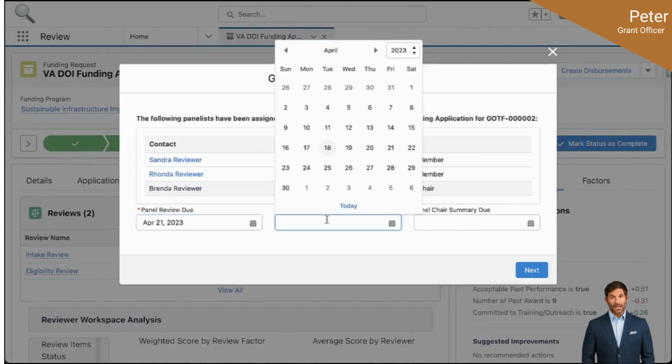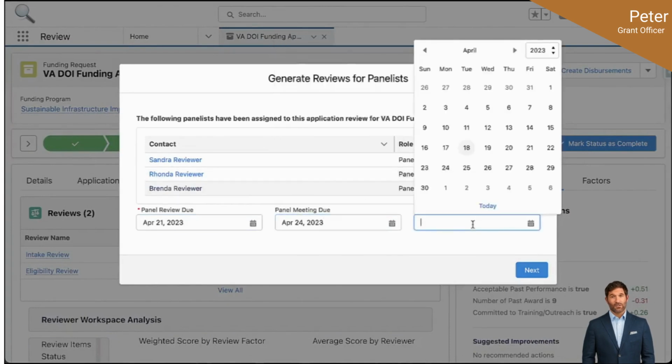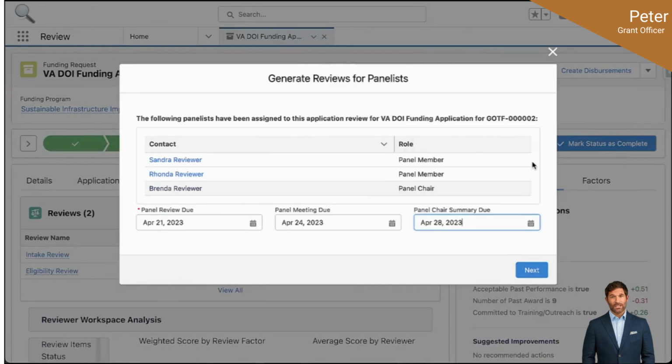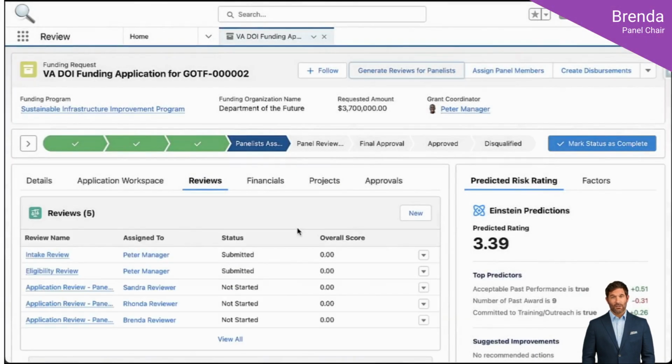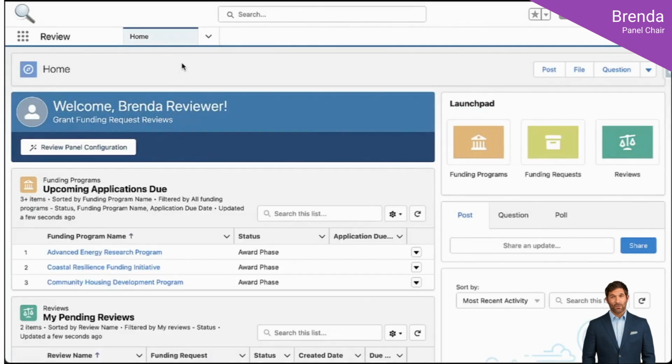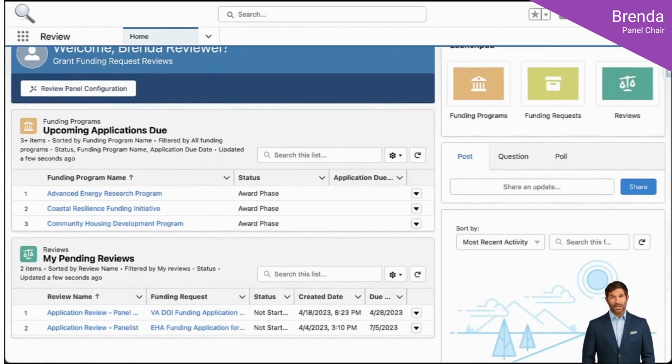Once the assignments are made and the reviews have been generated based on the scheduled dates, the panel receives notifications to begin their process. The panel review is underway and Brenda, as the panel chair, logs in and sees the list of her pending reviews, in addition to a notification. She opens the task and navigates to the review as the panel chair.